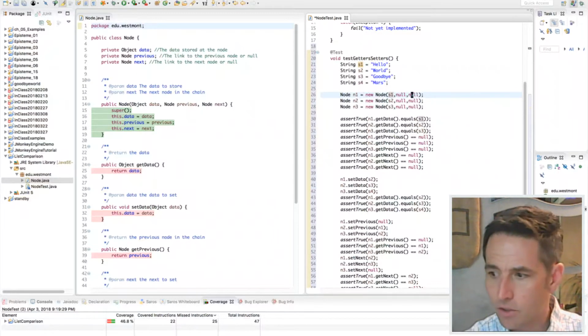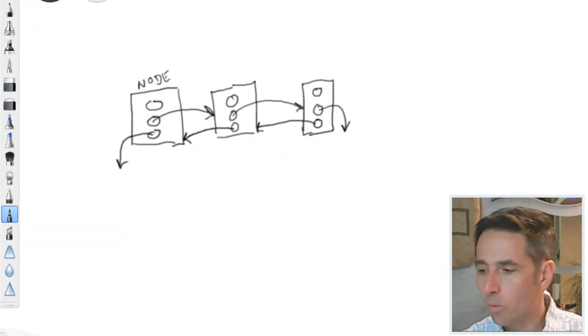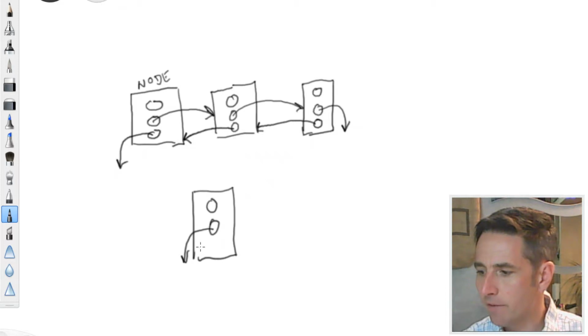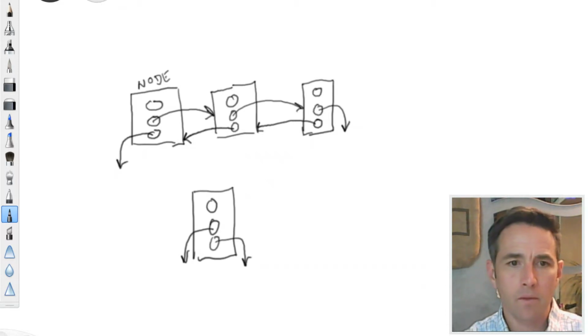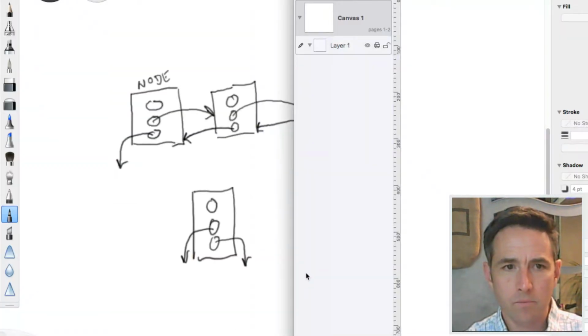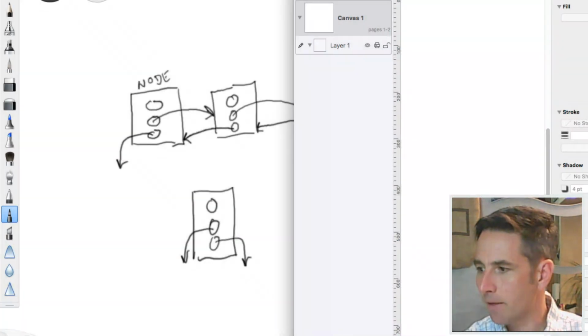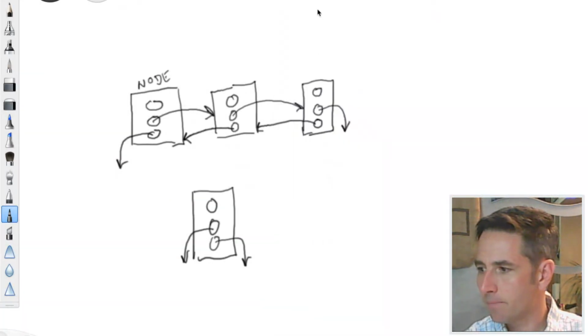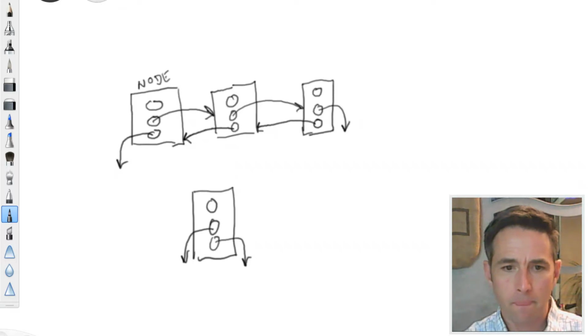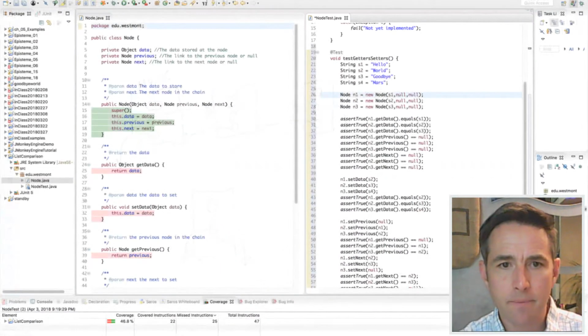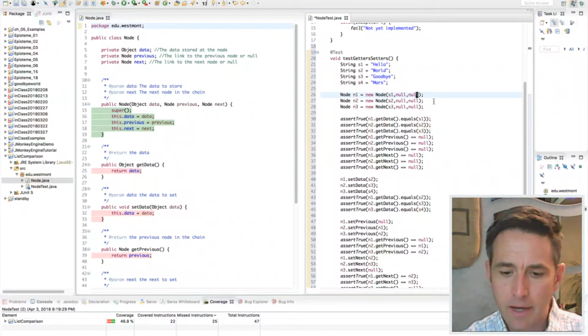So if we were to shift over to our sketching, what I'm doing is I'm just creating a node like this that has data in it, but the previous points to null and the next points to null. Oops, sorry about that. Let's clean that up and go back to Eclipse. All right, so we create those 3 nodes.